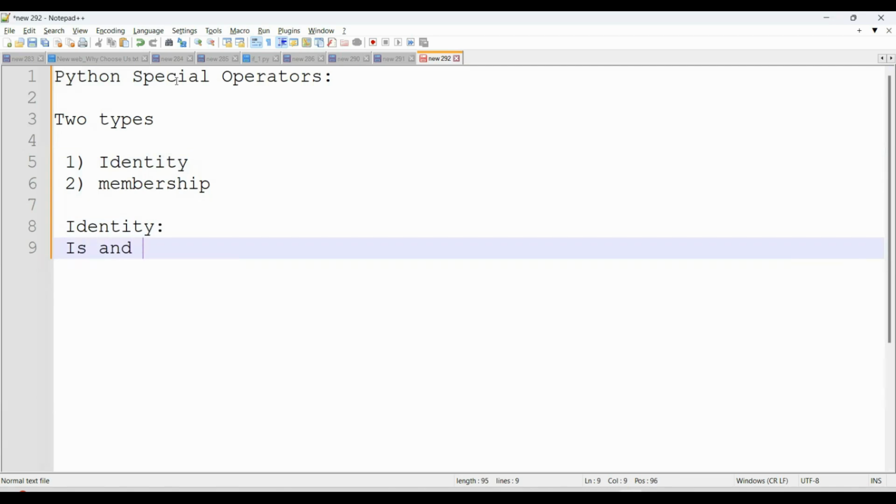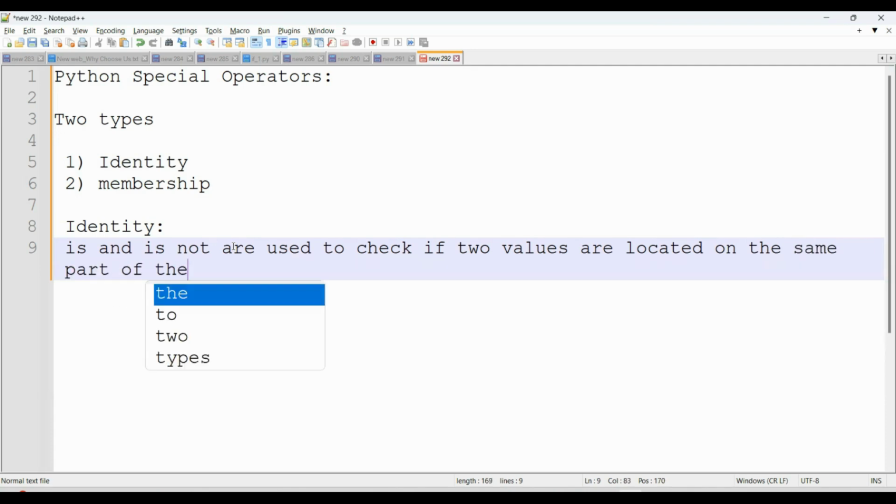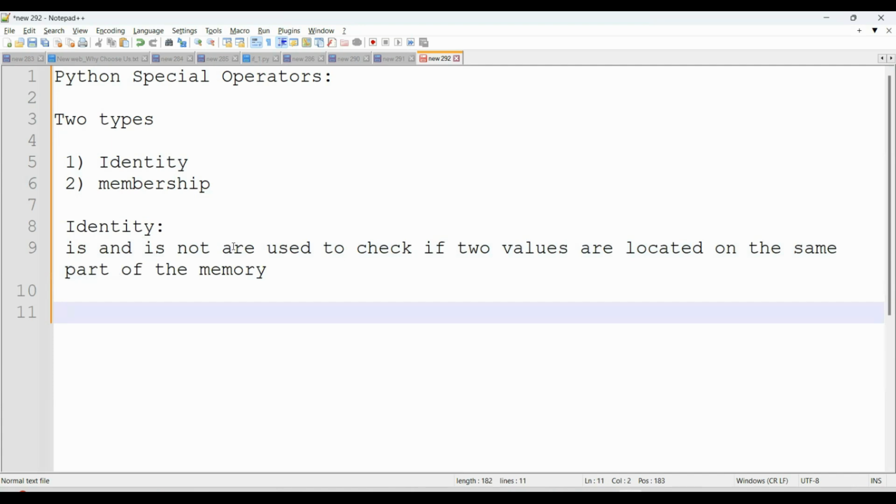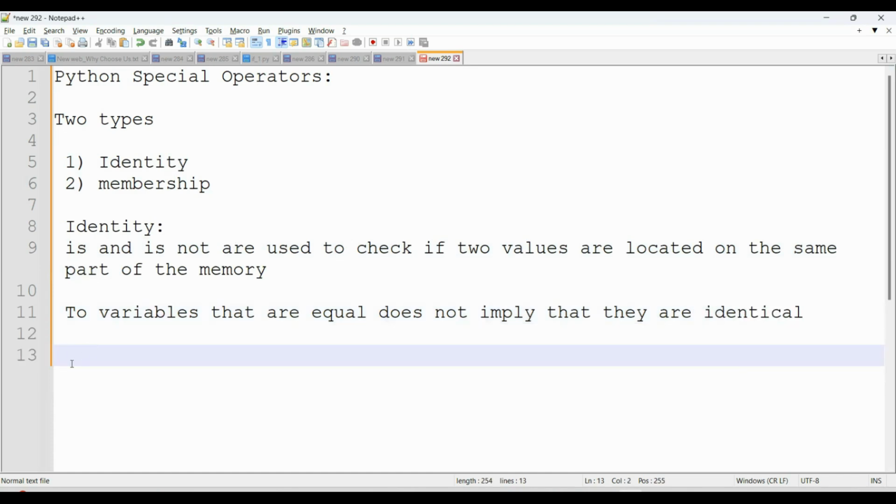"is" and "is not" are used to check if two values are located on the same part of the memory. That means two variables that are equal does not imply that they are identical. So we'll see some information.